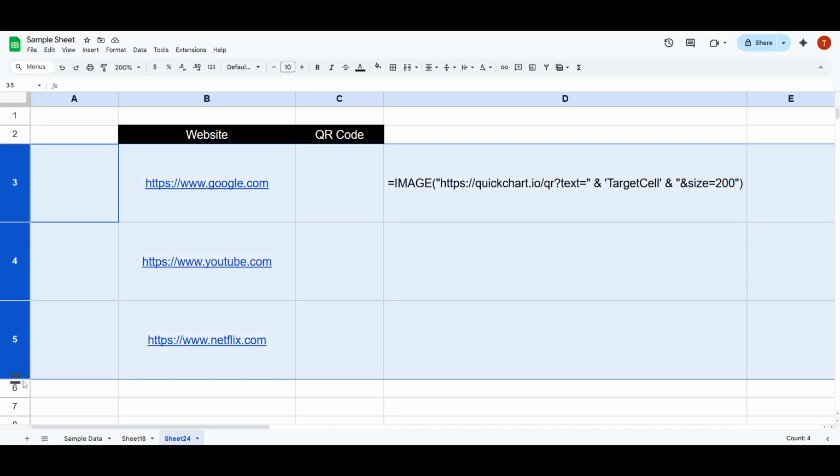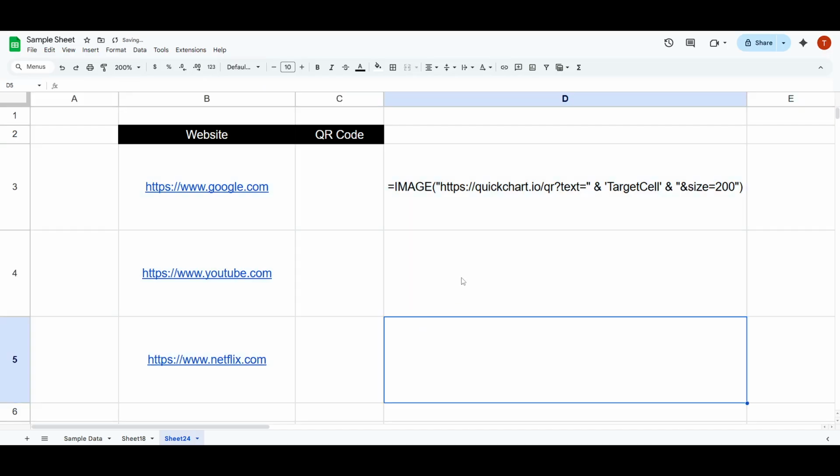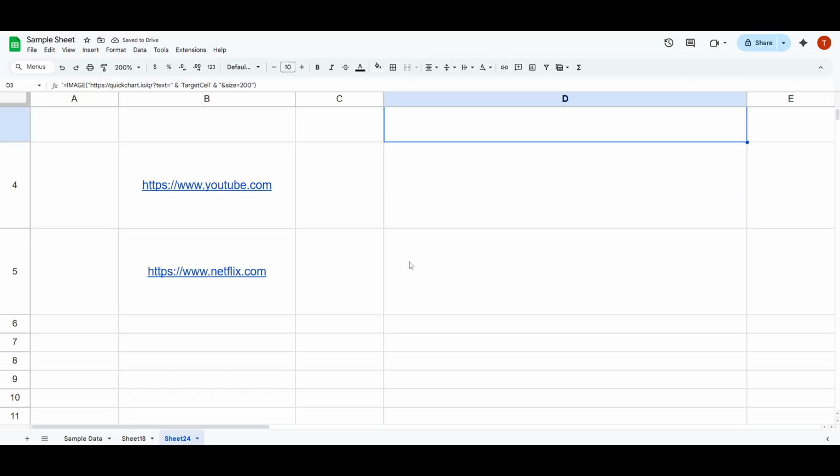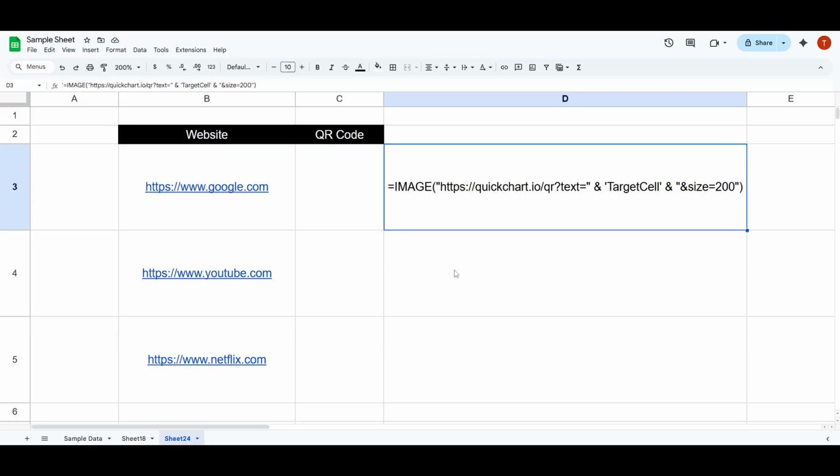Now, once your links are in place, you're ready for the main task, creating the QR code. For this, you'll need a simple script, which I'll guide you through momentarily. In your spreadsheet, locate the target cell where you want the QR code to appear. This could be a cell adjacent to your URL, or in a new column entirely if you prefer to keep things separate. It's a matter of personal preference and how you like to organize your data.